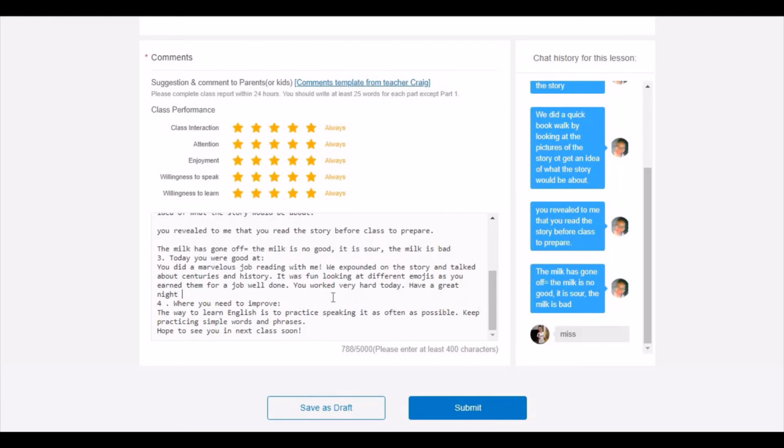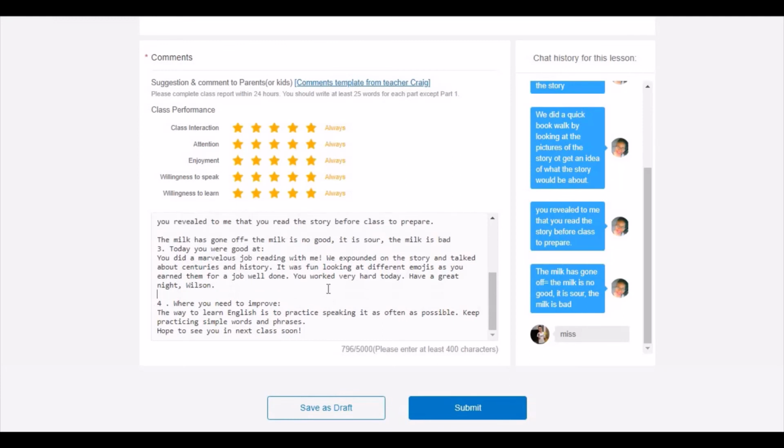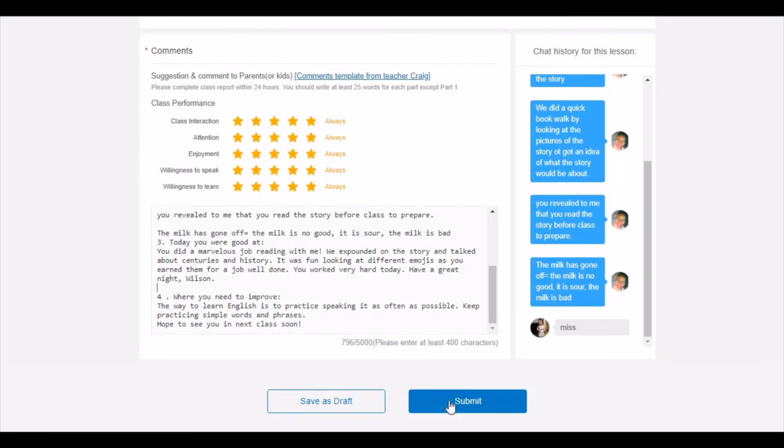And then I like to personalize it, Wilson. There you go. And it was an interest class, so it doesn't give me the option to leave homework because it's an interest class. So then I just press submit. Done and done.